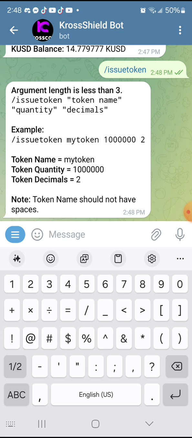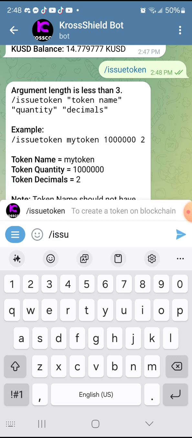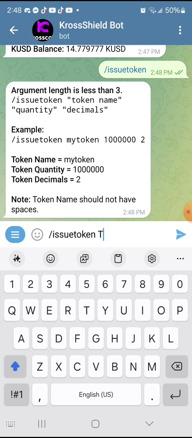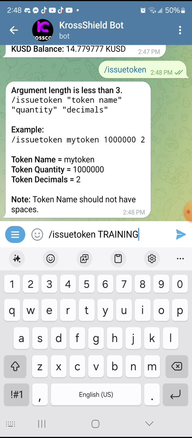Example, you do the issue token command, right? And then what name do you want to give your token? So let's just say I want to give a token name called training, because this is a training video. So I name the token training. You can give it a normal name, or you can give it a name that looks like a ticker. But let's just say training in capital letters.